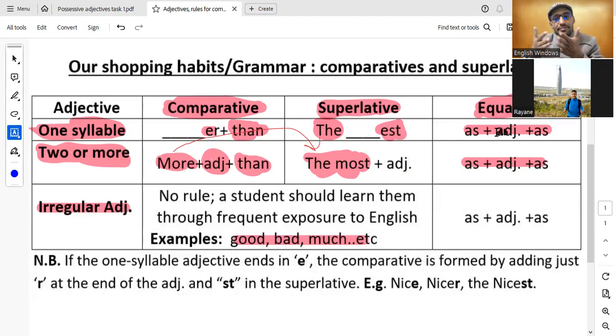Equality or equatives? We always go back to the origin of the adjective, right? As good as. For example, the iPhone 14 is good, and the Samsung Ultra 22 is good. So we say both are good: this mobile phone is as good as this mobile phone. Okay, that's fine.